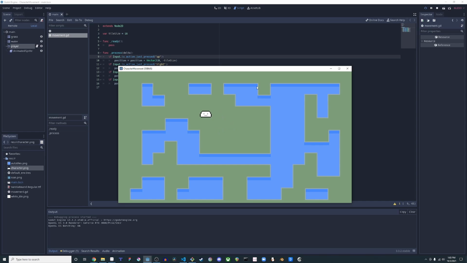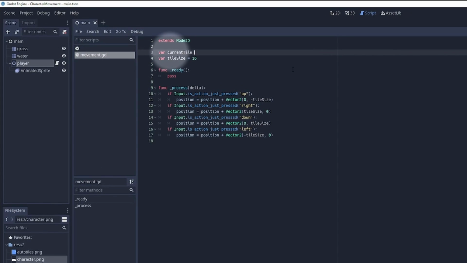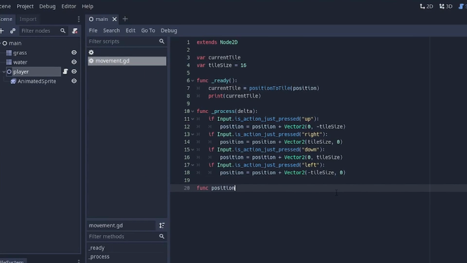Let's write the code that will smoothly animate the player from tile to tile. Create a variable called current tile. In the _ready function, set the current tile to position. Current tile will now be the pixel coordinates of the player rather than the XY coordinates of a tile in the tile map. Create a function called positionToTile. This function takes an argument of pixel position and returns coordinates of a tile by dividing the position by tile size. The result of the division will automatically be rounded down to the nearest integer.